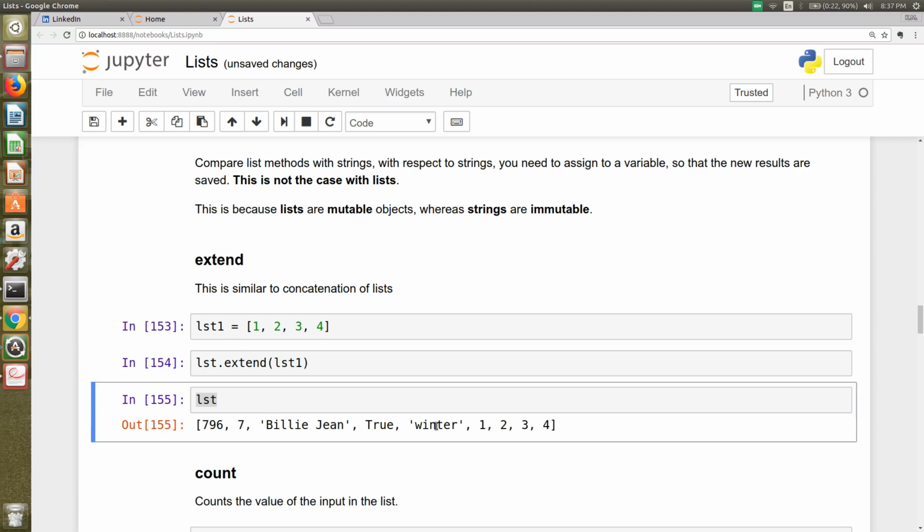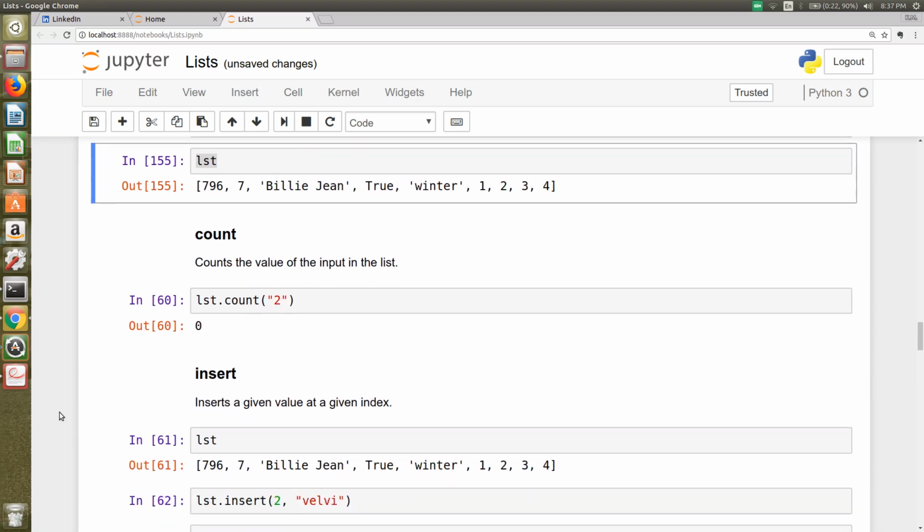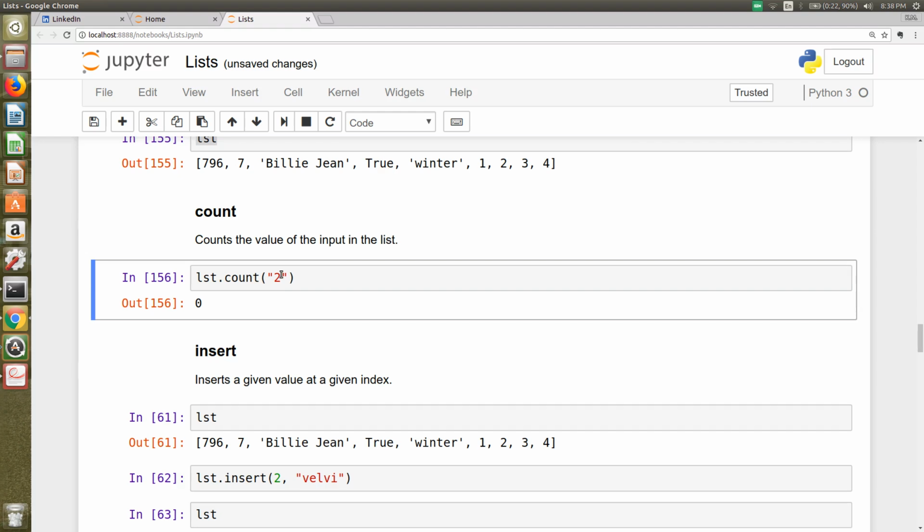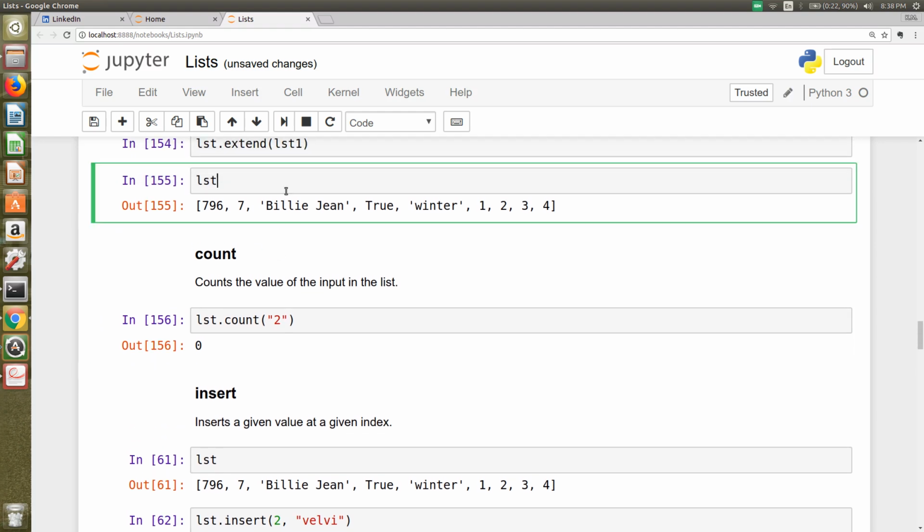Okay, you could see the new values have been added to this list. Quite simple, right? So the next method is count. Count is just simple. So lst.count, you just input the value that you want to count. So I just do here 2, and it returns 0. But you could see we have a 2 here in our list.